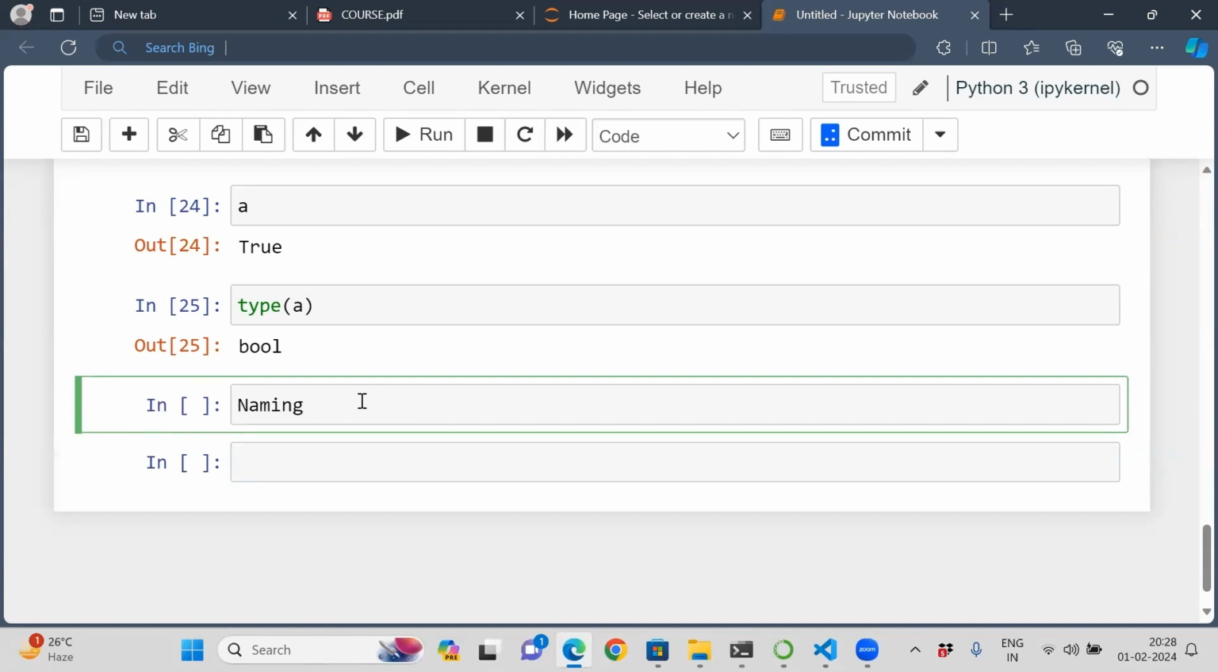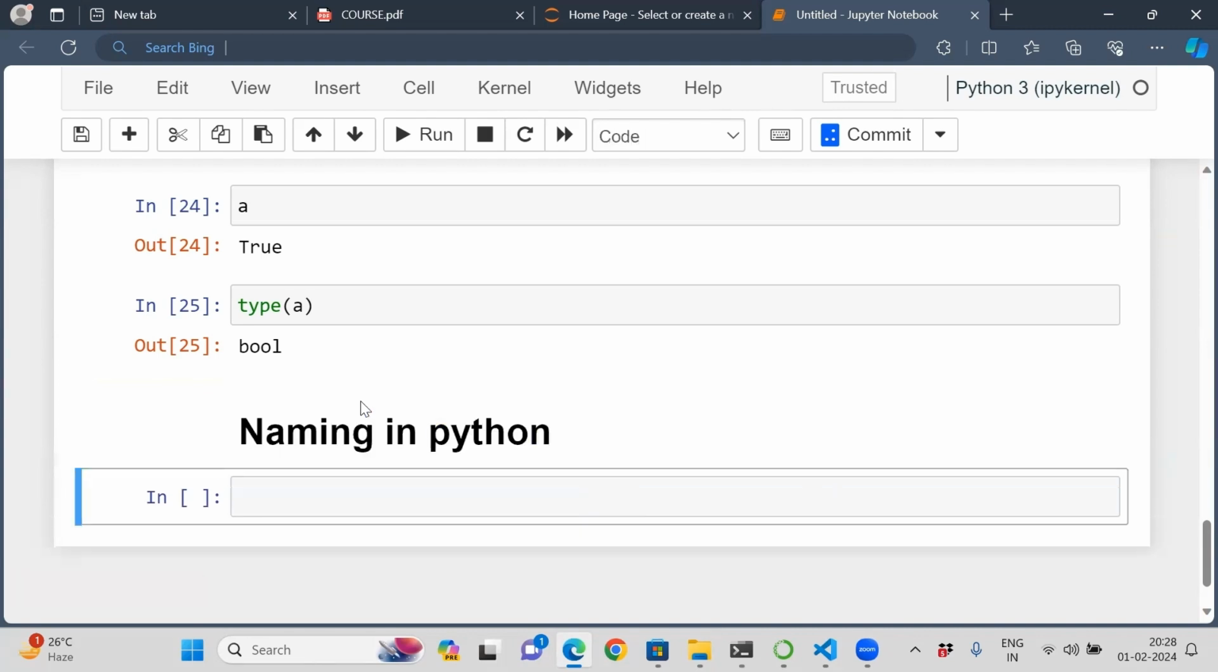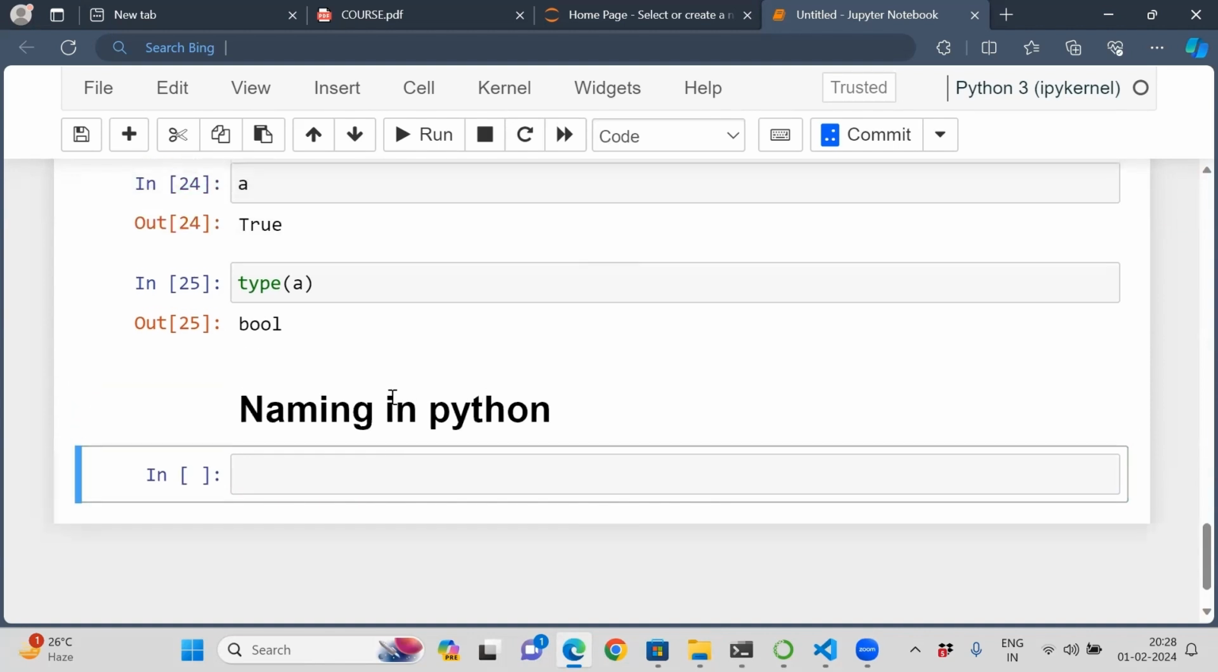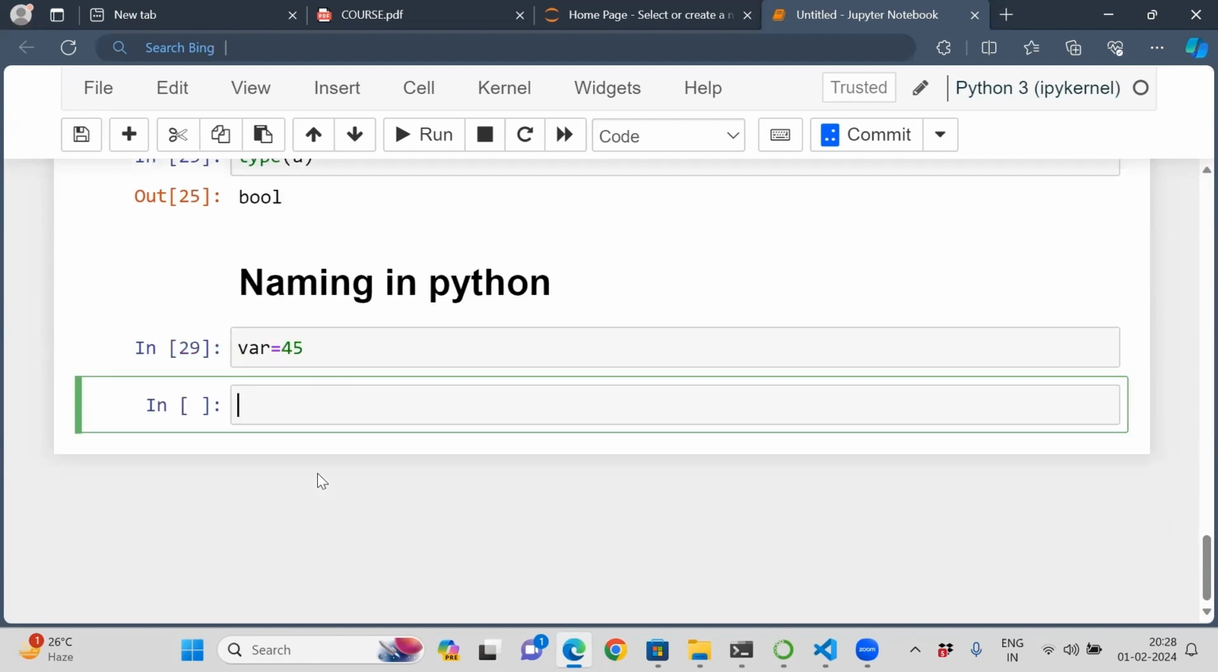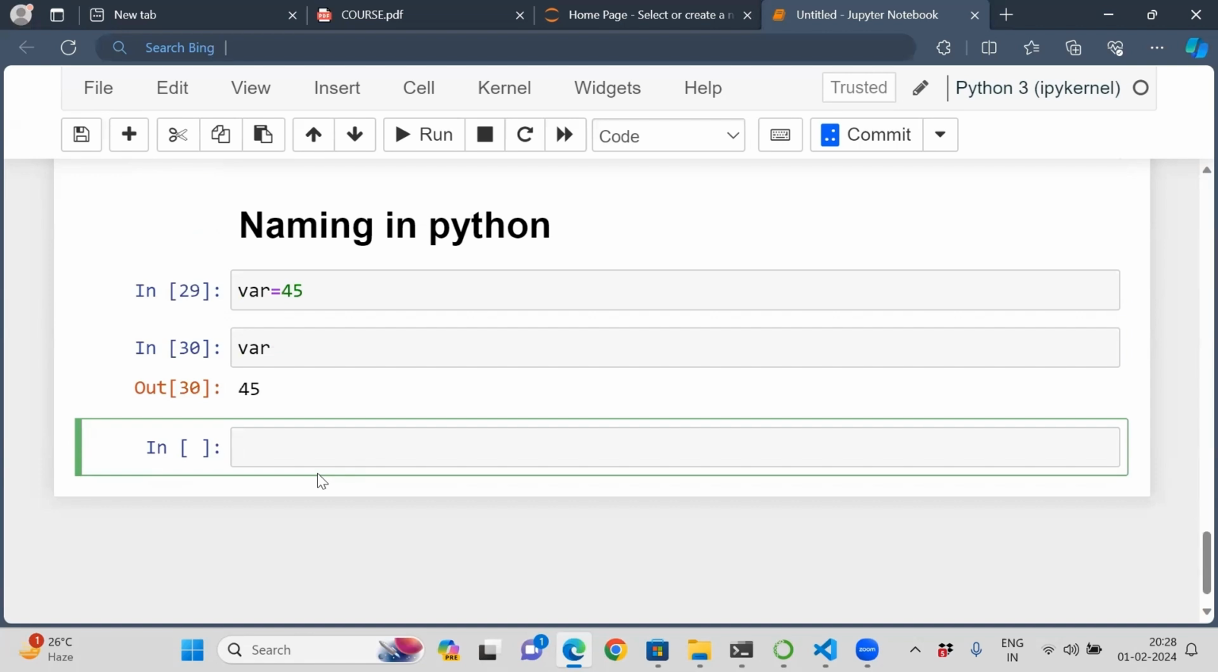Naming in Python. What is naming in Python? Everyone knows, I guess. Okay, how you'll name things in Python. If you want to take any variable, you'll name it with some letter or something. You can mention it like this, some 45. It doesn't show any error here. Similarly, you can take some capital letter and small letter too. Even that doesn't show any error.